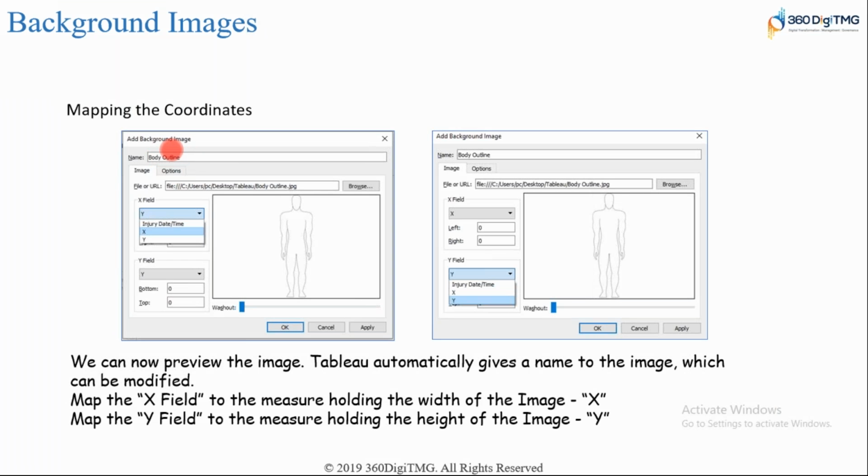Then comes the part where we have to do the mapping. The X field is to be mapped with that measure that is going to form the X axis and thereby hold the X coordinates for all the data points to be represented on that image. The Y field is to be mapped with the Y measure, which holds the height of the image, which is going to form the Y axis, and later on will be updated to hold the Y coordinates for the data points to be represented on the image.